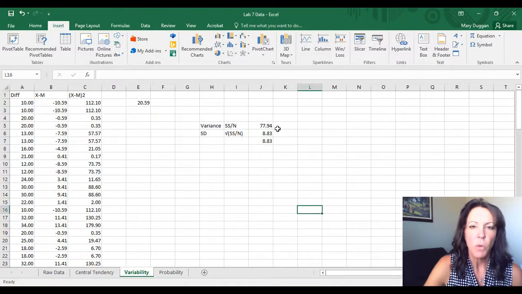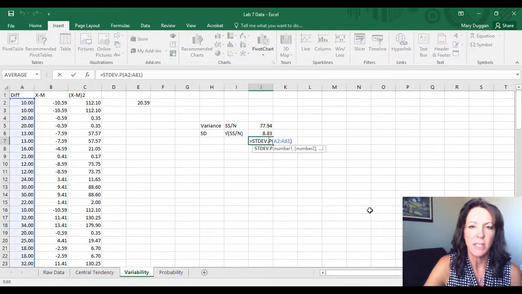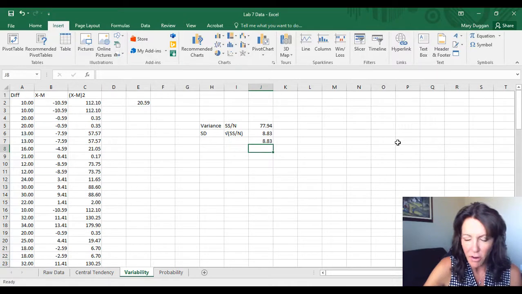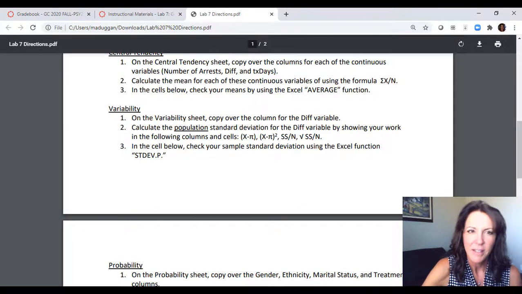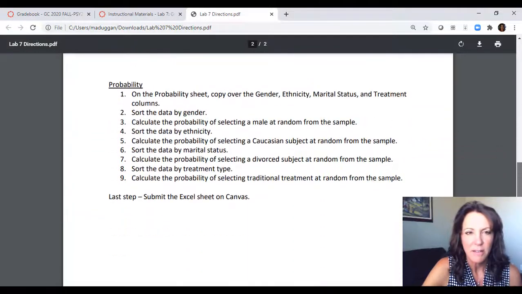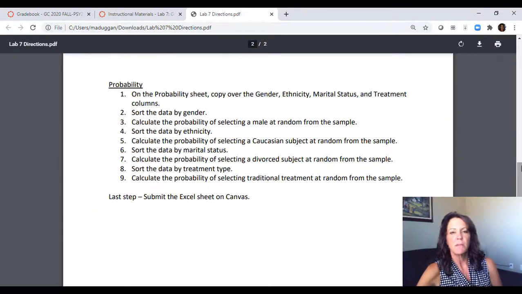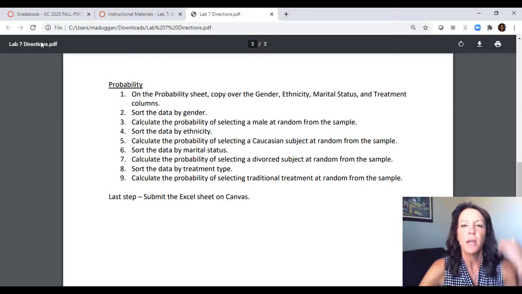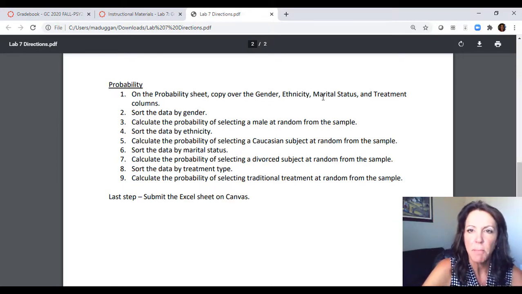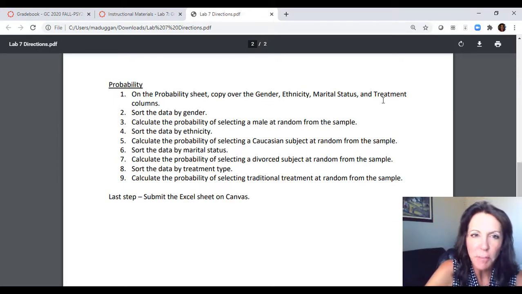Okay, so what we just did is we found variance, then we found standard deviation, and then we double checked it by using the formula that Excel uses. All right, we are on our way. Let's see what else is next. All right, so probability, we're going to do a couple of different things. We're going to copy over gender, ethnicity, marital status, and treatment columns.